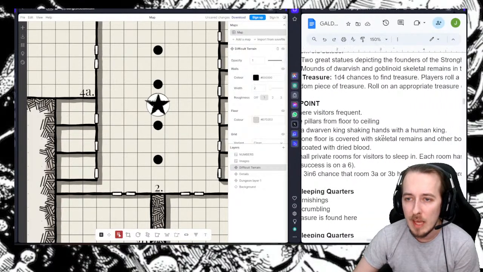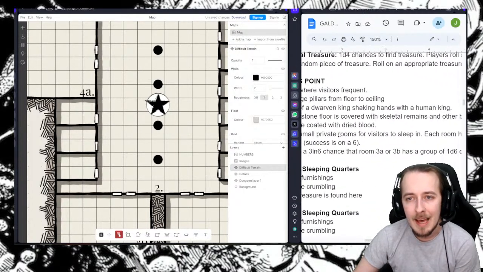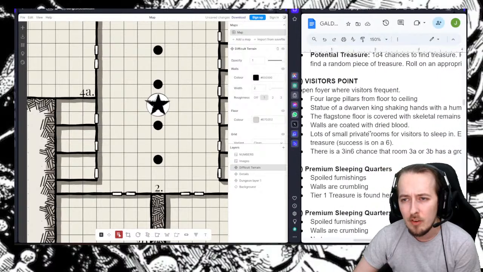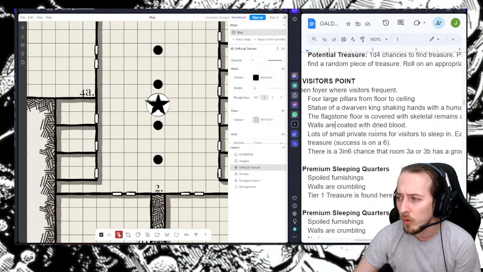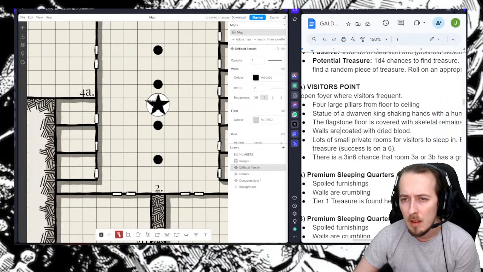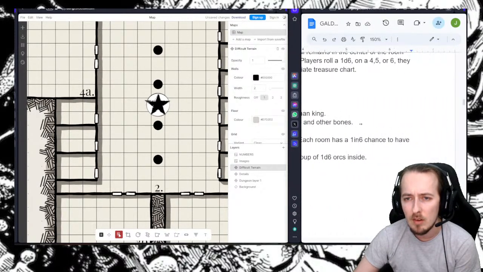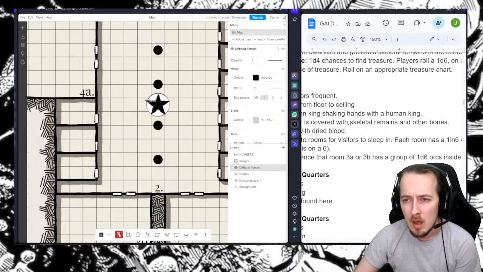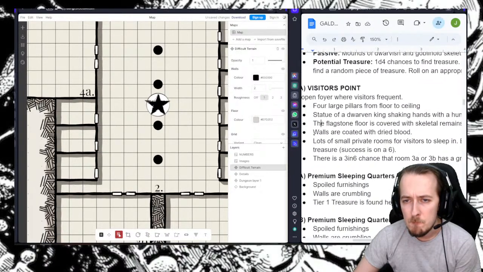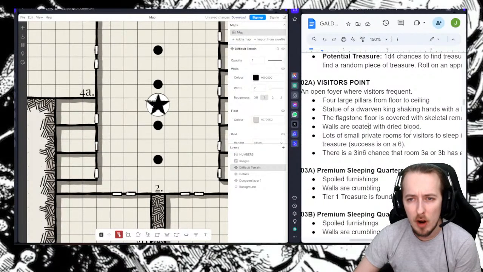Statue of a dwarven king shaking hands with a human king. Yeah, I really like that. I think there needs to be something on the walls, like murals or something like that. The flagstone floor is covered with skeletal remains and other bones. Walls are coated with dried blood.